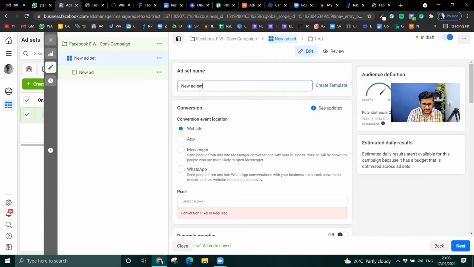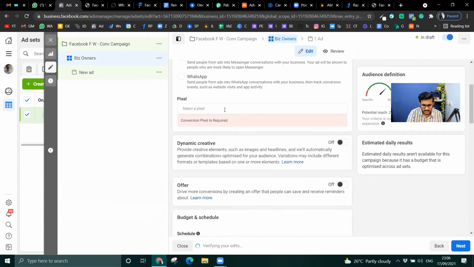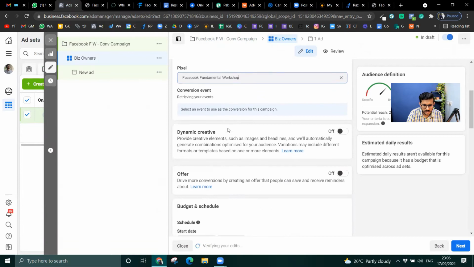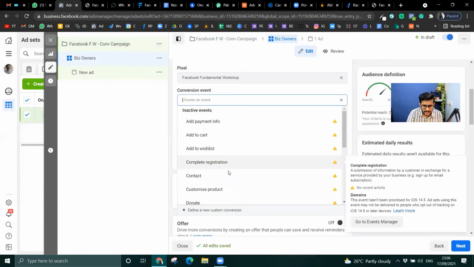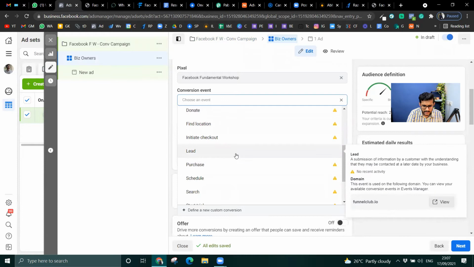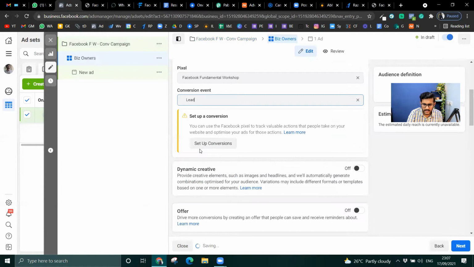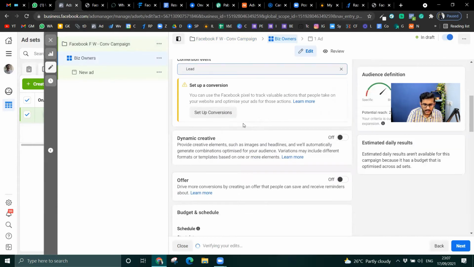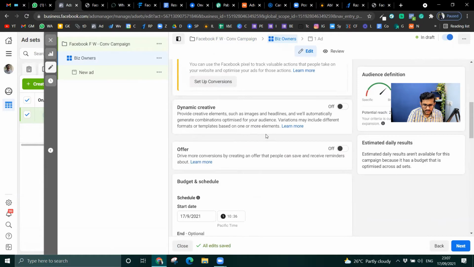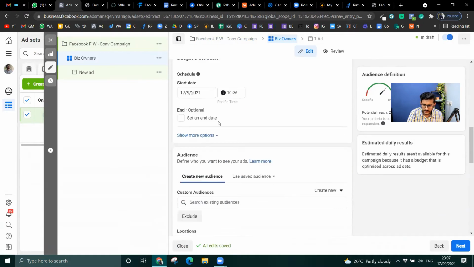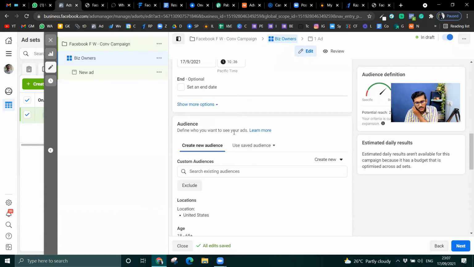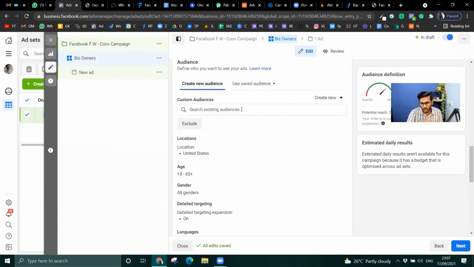Okay, so it says, no, that's it. So I'll say biz owners, and then select a pixel, Facebook fundamentals workshop pixels, and select an event. I want to target my lead event. If you see here, the lead event is only which is having some activity because we set up the event, right? So I have set it up. You can ignore this dynamic creative offer. No, we're not going to do that. We're not going to set an end date at the moment because I want to test how it performs, and I'm going to do all those changes based on that.